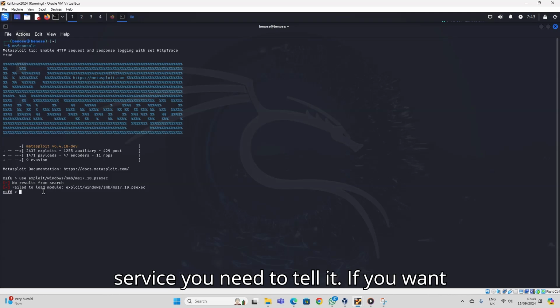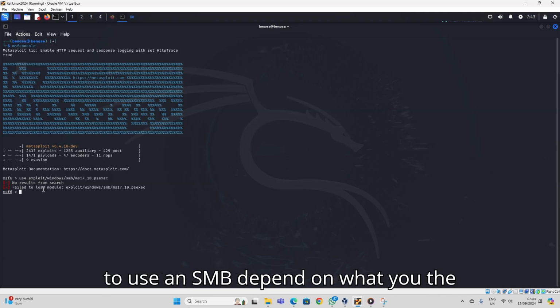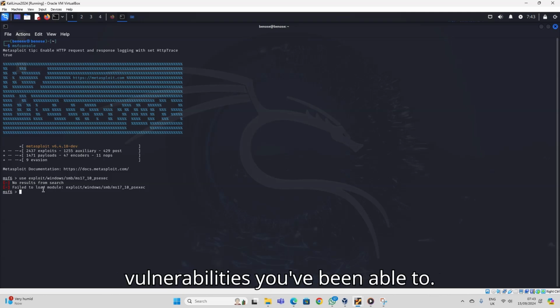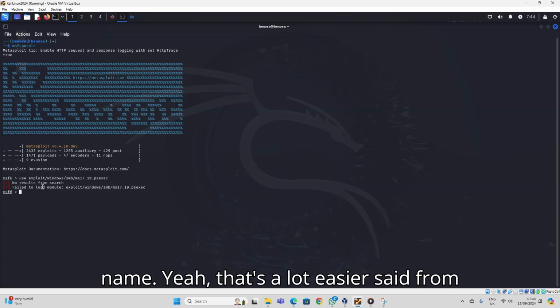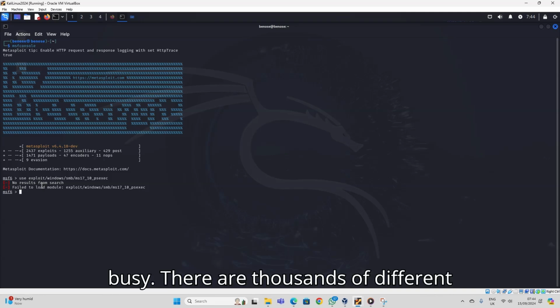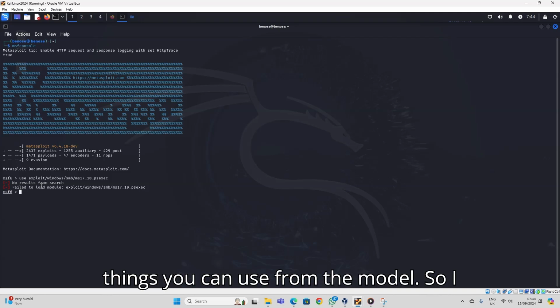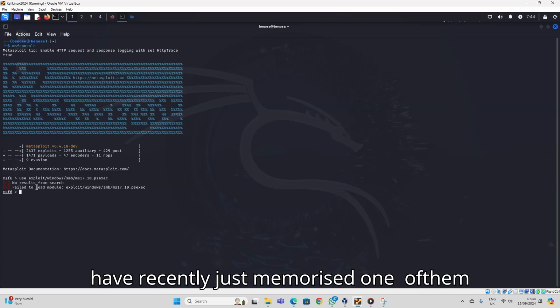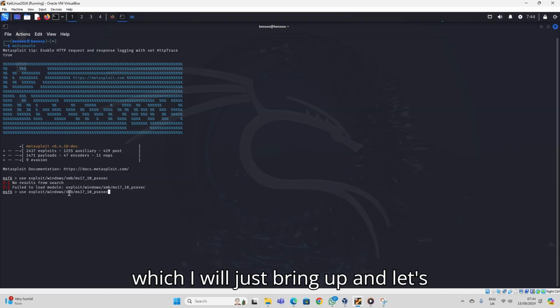Then the target service. You need to tell it if you want to use SMB or FTP, depending on the vulnerabilities you've been able to analyze and scan for, and then the module name. That's a lot easier said than done, because there are thousands of different things you can use from the module. So I have recently memorized one of them, which I will bring up, and let's run and see what we get.